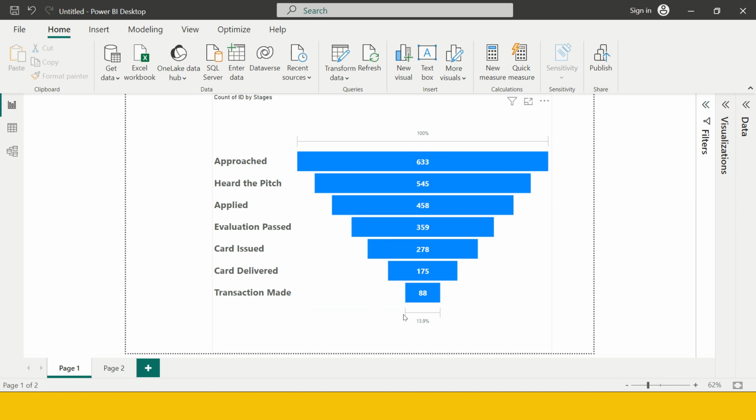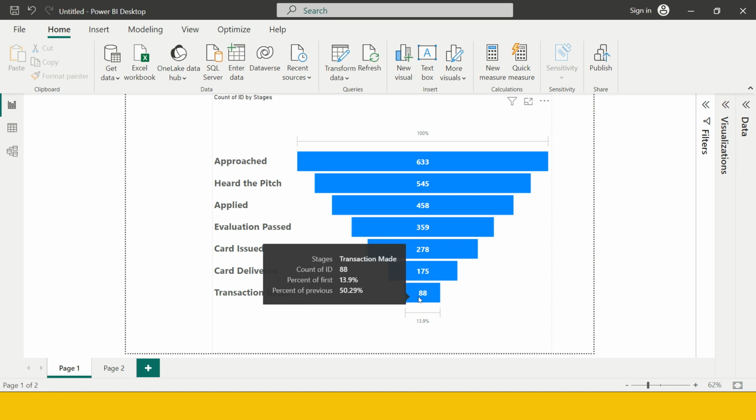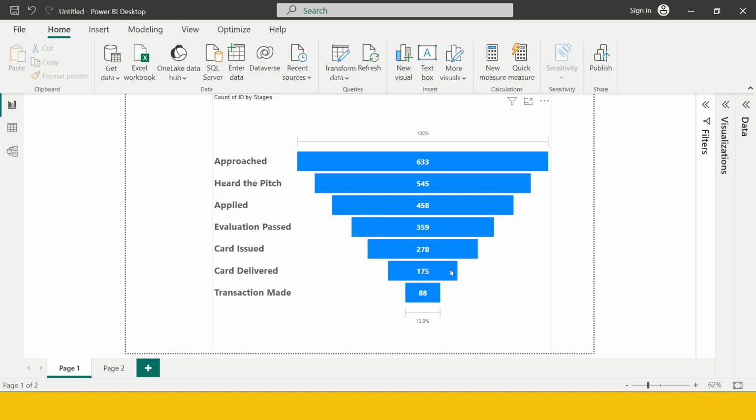So see, now this is giving you a very good breakup of everything. You see the major gap over here: 278 customers are being issued the credit card, but out of that only 175 are being delivered, right? And out of that only 88 customers are making transactions. So now your boss can figure out the solution for why 175 customers were delivered but only 88 made a purchase. Maybe they can offer some rewards, which encourage customers to make the purchase, right? Those kinds of strategies can be made by analyzing the performance by stage.